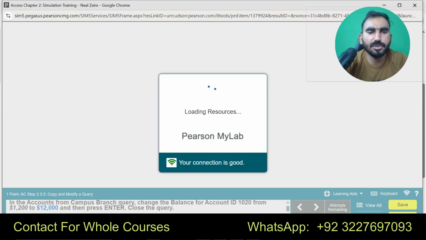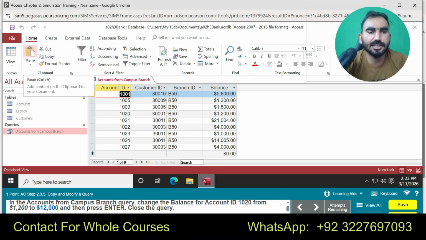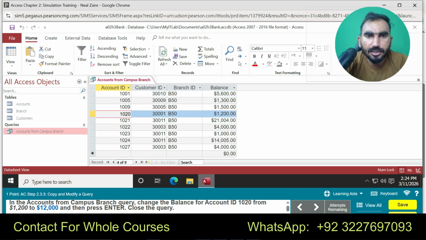In the accounts from campus branch query, change the balance for the account ID 1020. Okay, now you can see here, in the accounts from campus branch query, change the balance for the account ID 1020 and press enter.